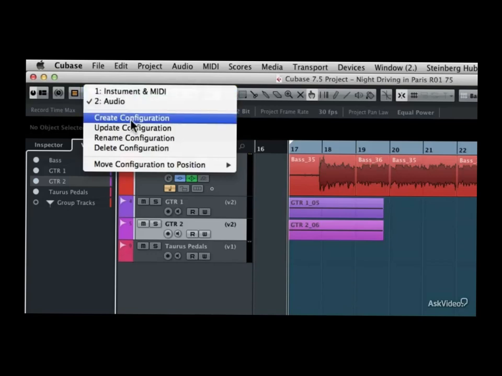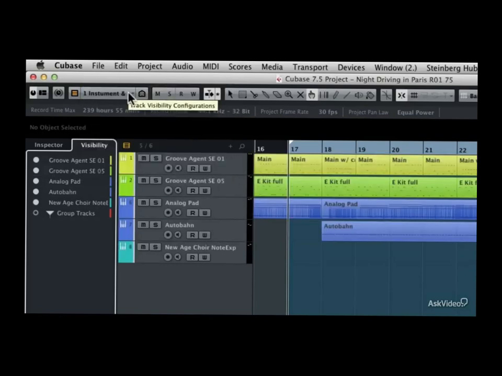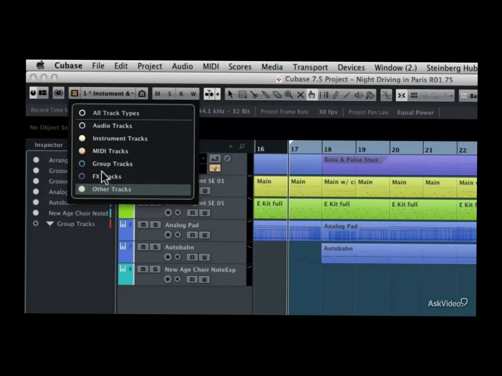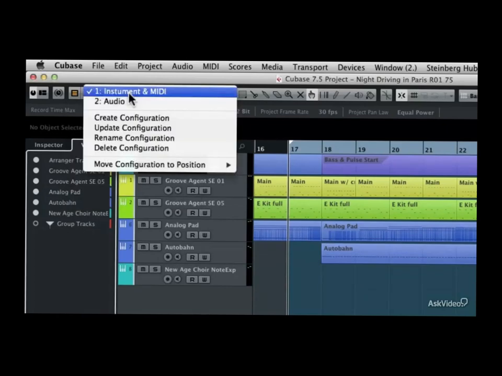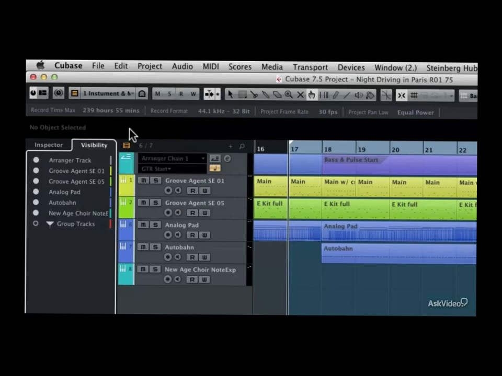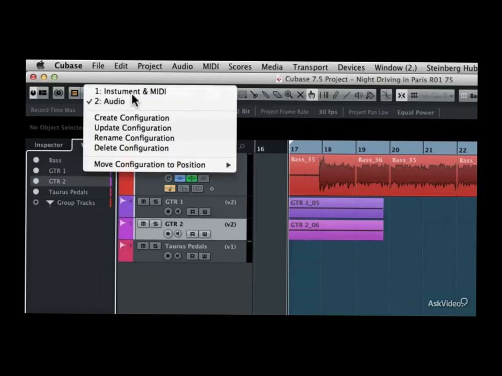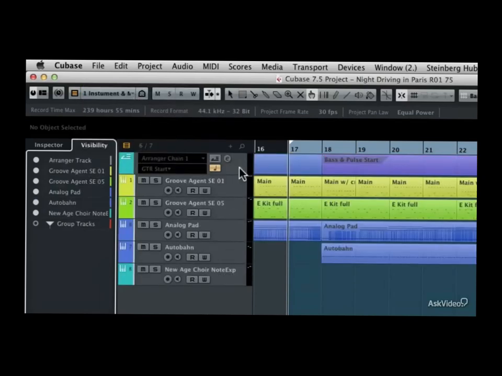You could also update a configuration to include other track types. For example, if I selected the instrument and MIDI configuration, but thought, oh, I would like to be able to see the arranger that I had as part of this project, I could choose Other Tracks and then come to the Configuration button and update that configuration. That way, the arranger track will be part of that configuration, and it will also show me things like the tempo track and the time signature track and markers and so forth. But since I don't have those tracks in this project, they're currently not showing in the track list.